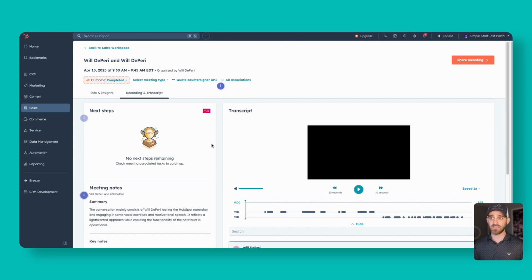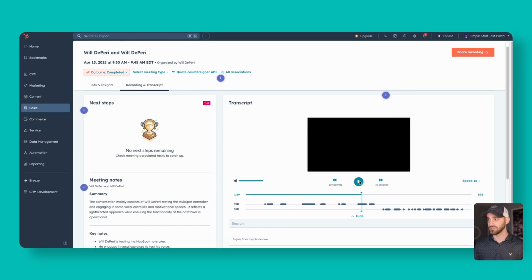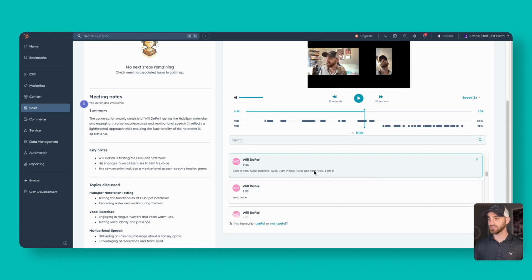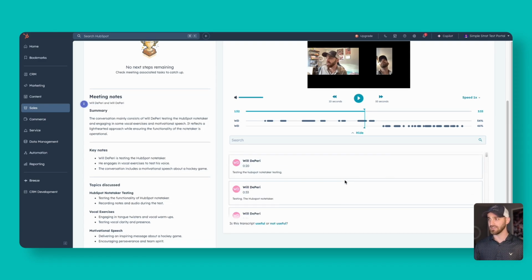This is actually run through the sales workspace, it looks like, and you can see the title of the meeting and when it was held. You can update the outcome from here, select meeting types, see that it was associated to a deal where I was just doing some testing, and edit all associations. I'm going to run you through what this page looks like and how it works real quick. On the right-hand side, you can actually watch the recording back. You can scroll through the meeting, fast forward, watch it at faster speed, and look at the transcription down here on the right-hand side.